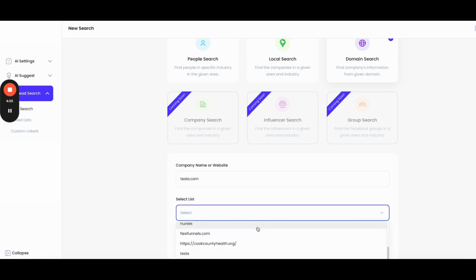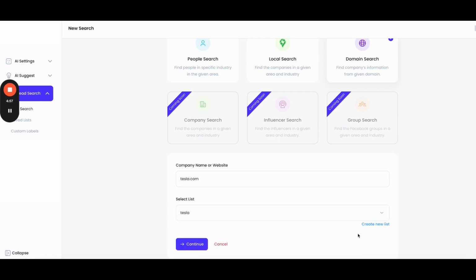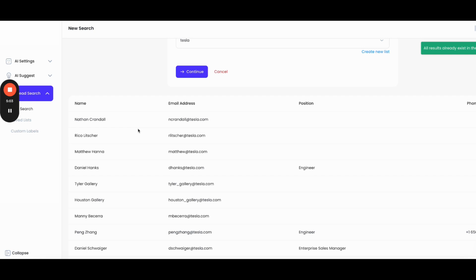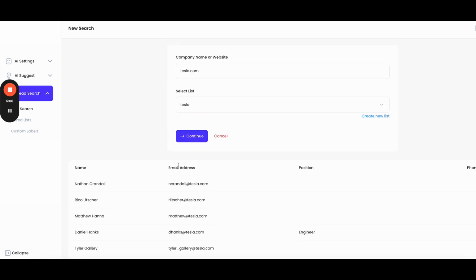And again, if I've got a list, I can do that. If I don't have that list, I can create the list as I go. So now I can look for one particular business at a time. And again, those records are then added to that specific list.